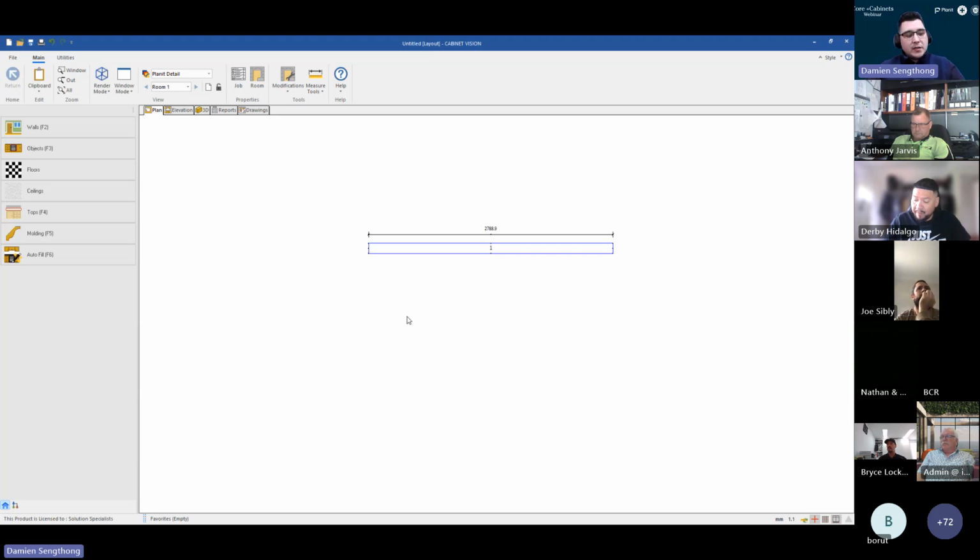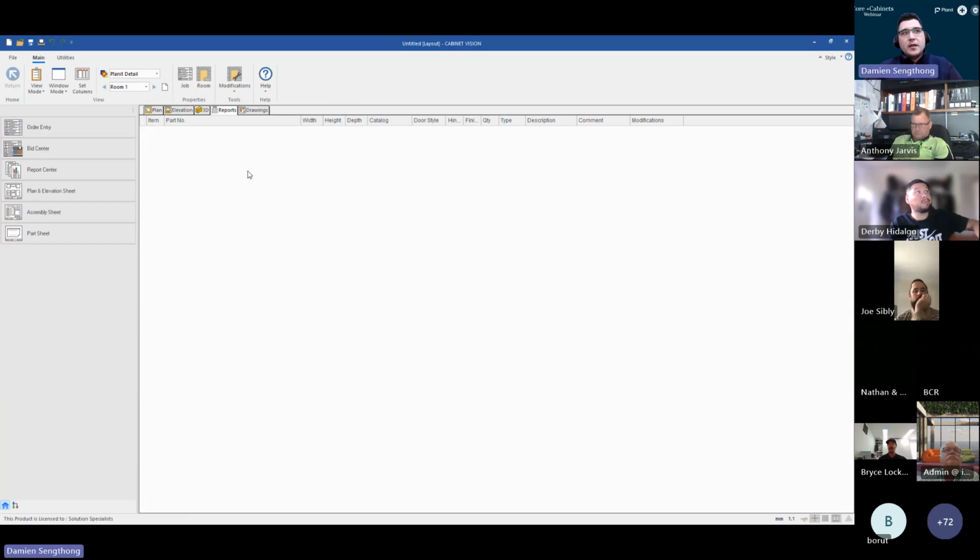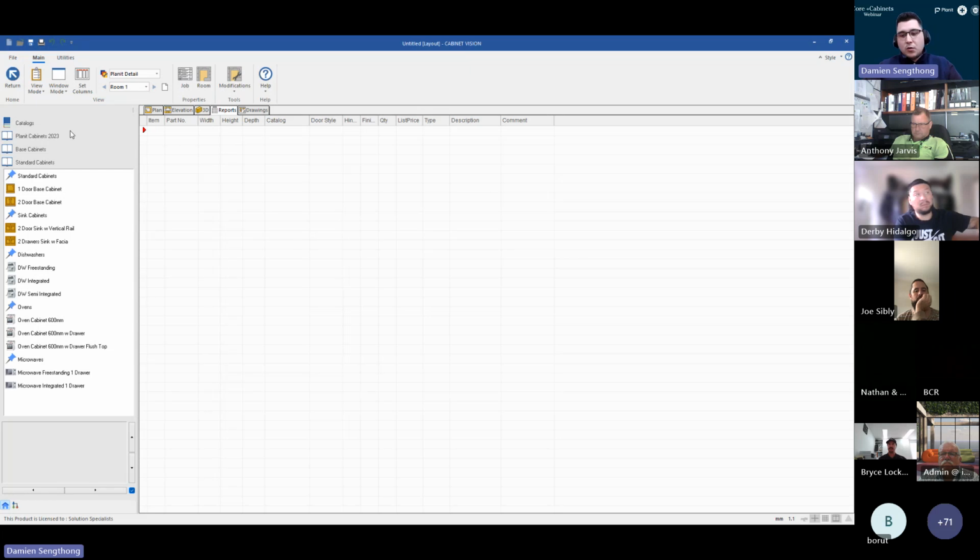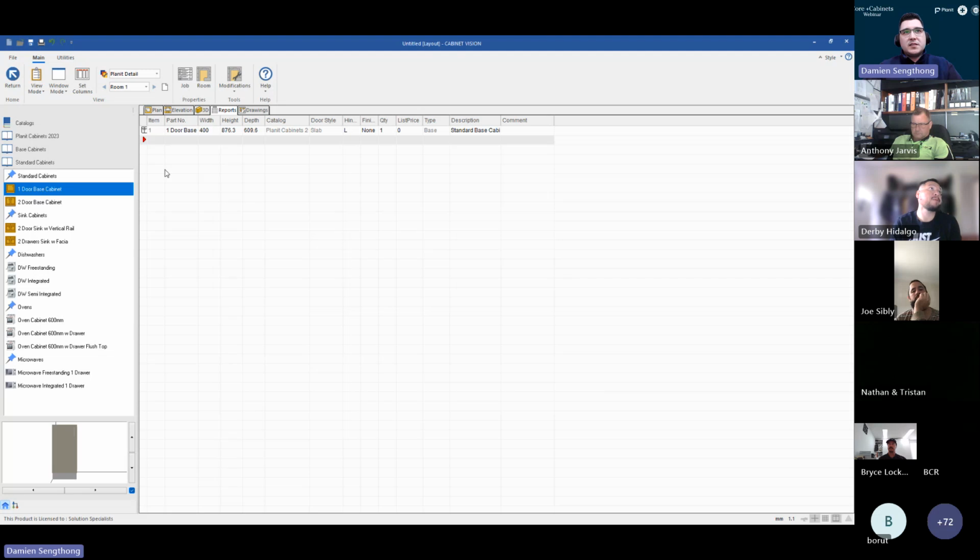Now, order entry is a great function, particularly for anyone that do supply flat pack joinery. So order entry allows you to place cabinets in the Cabinet Vision file without having to physically draw a room. So to access order entry, I will select the Reports tab up the top here. And then the very first option you have presented is order entry. Now, as soon as you select order entry, you are presented with your catalogs here. So all the user simply needs to do is select the cabinet and then drag it out to the list.